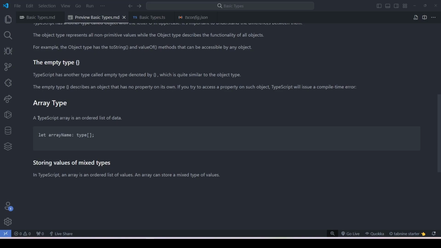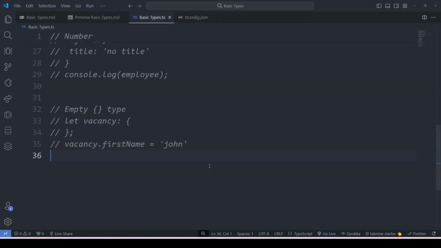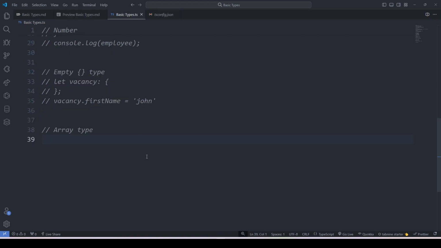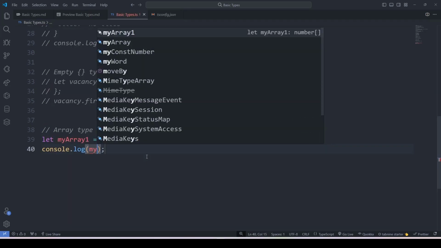Let's learn about the array type. A TypeScript array is an ordered list of data. We will follow this schema to put types on arrays. Let's first declare an array type. I'm going to say let myArray1 and then put some numbers in it, and I'm going to console log my array.